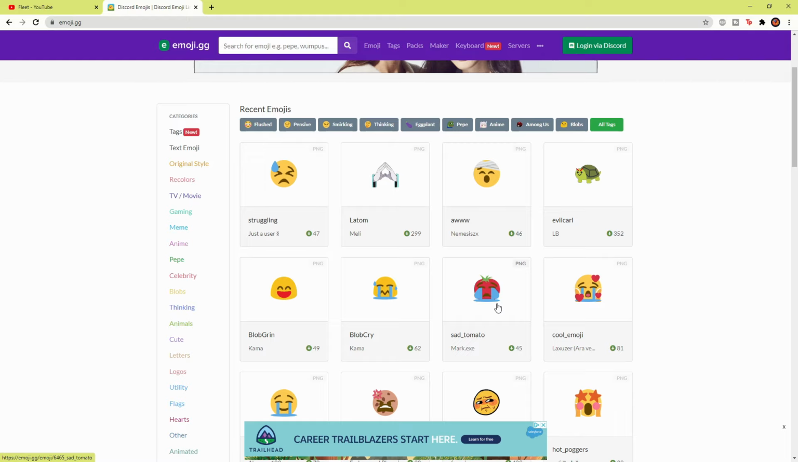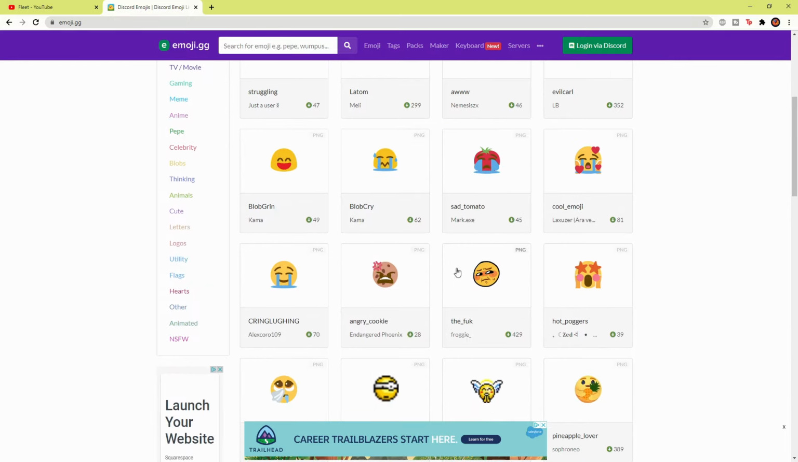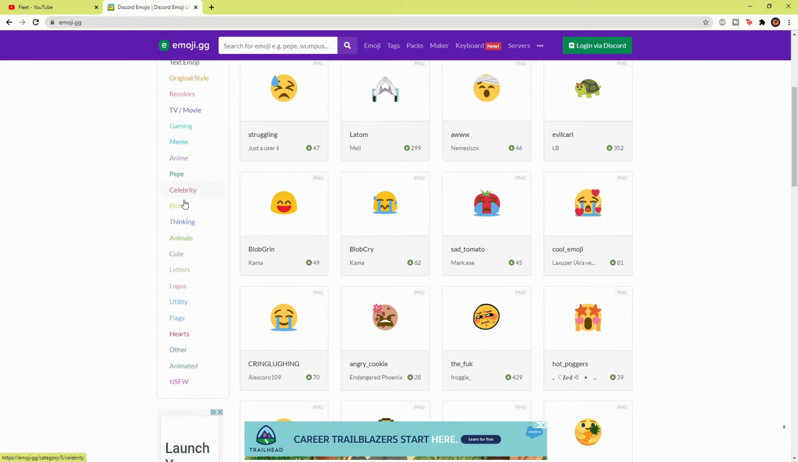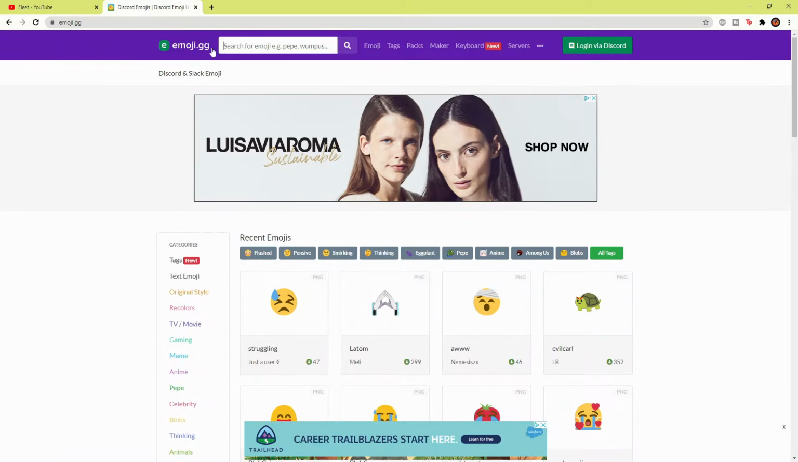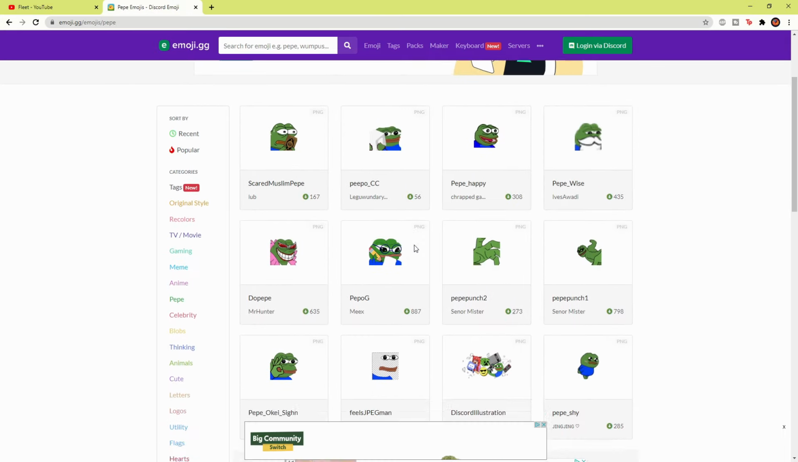Now, there are tons of ways which you can find Discord emojis to suit your server. They have the most recent emojis that they've added. They have different categories which you can search to find the specific emoji that you're looking for, so that it suits your Discord server. Or you can just use the search bar at the top and type in any emoji. Here you just type in Pepe, and it comes up with all the Pepe emojis, so it's pretty cool.